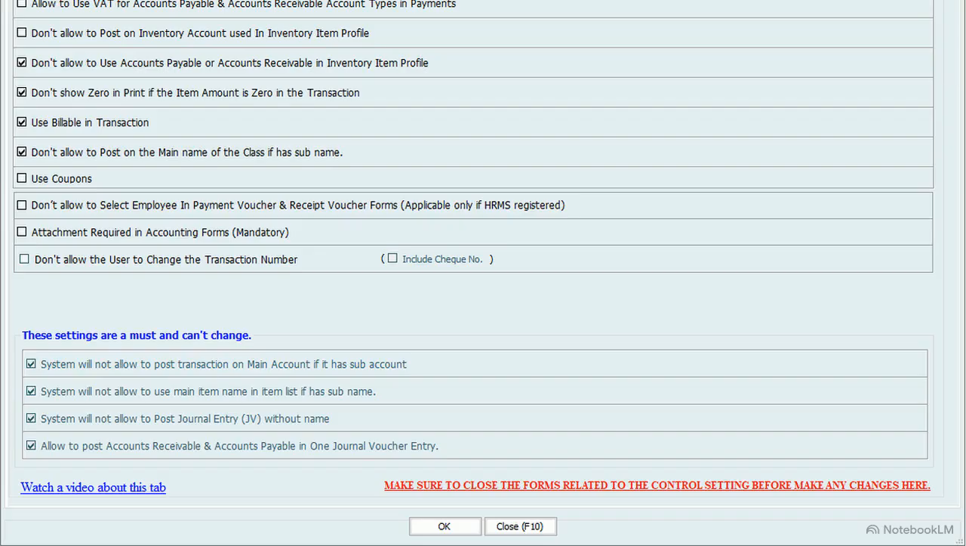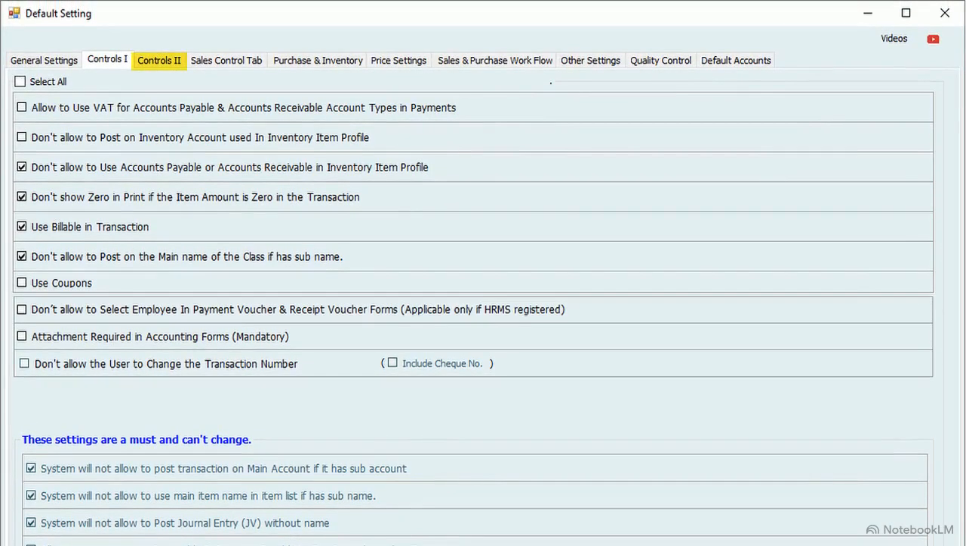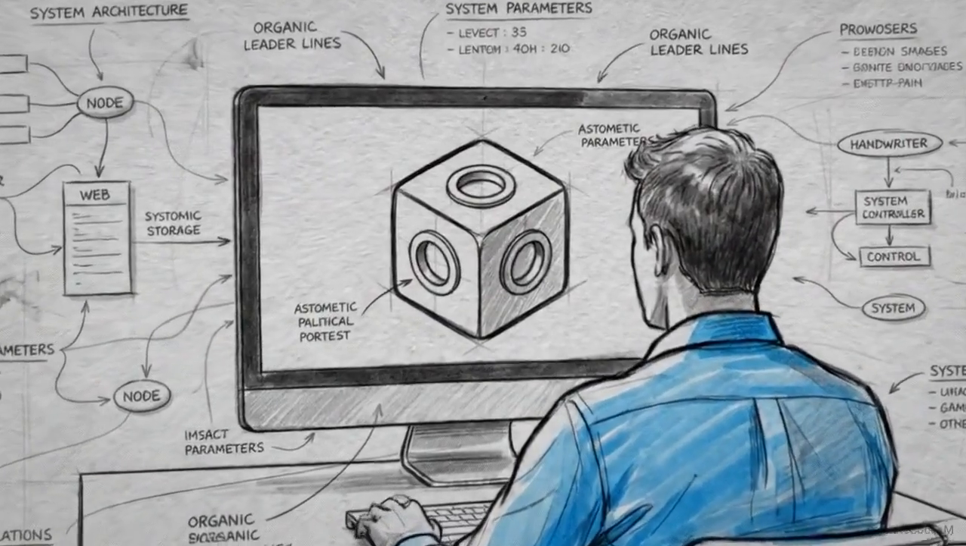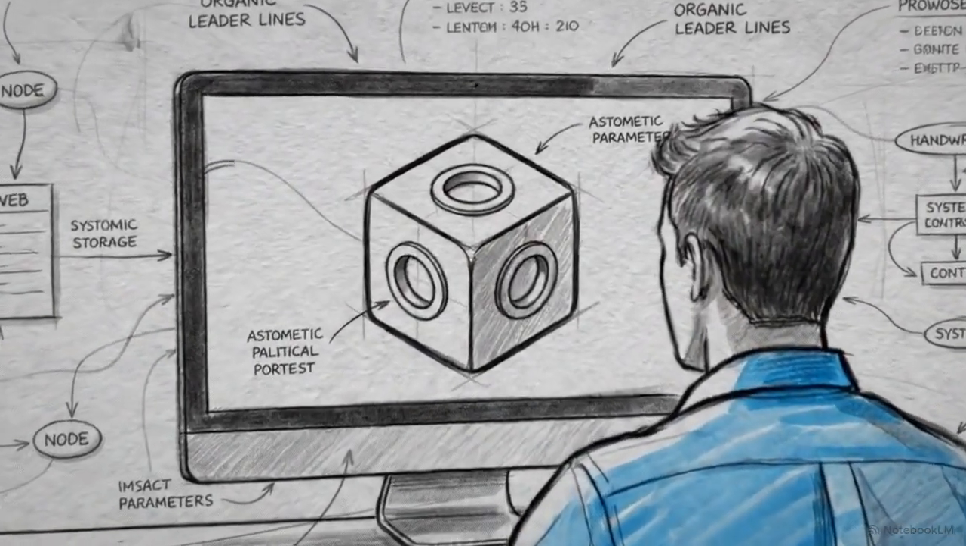If you ever need a refresher on individual line item definitions, click the blue link in the bottom left corner to access a dedicated tutorial. With Controls I completed, you are fully prepared to advance to configuring the Controls II tab. Combining these core controls with the built-in help resources ensures your accounting environment remains stable and predictable across every transaction.